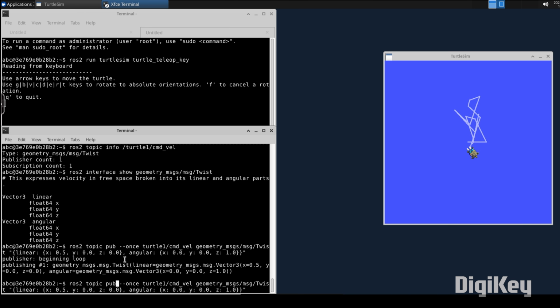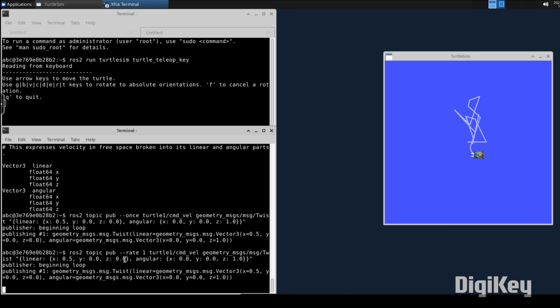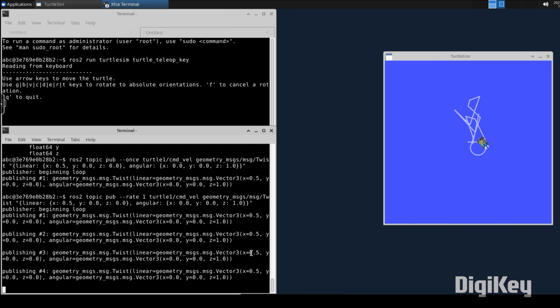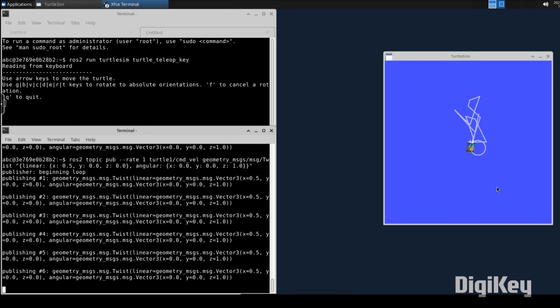I'm going to go back and get rid of this once tag. And we're going to do rate 1. So that should publish it once per second. And when we run that, you can see the messages being published once per second. And you can see the turtle making a nice little circle here.